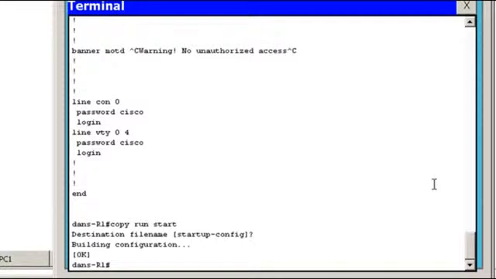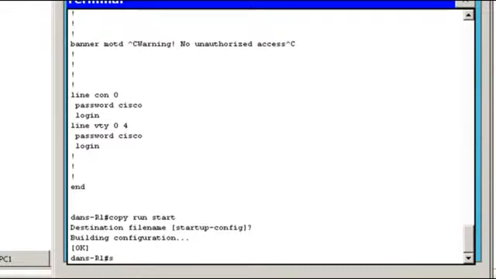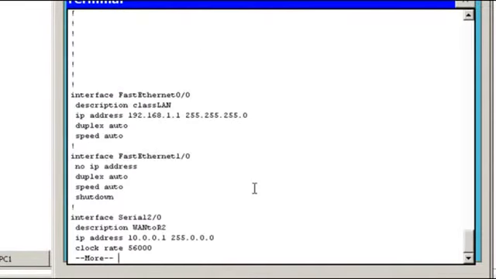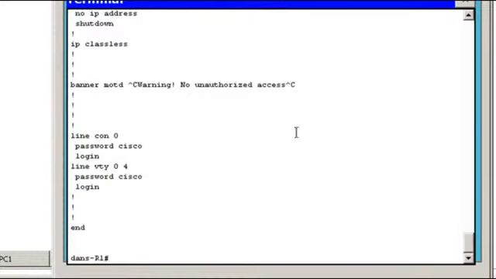Okay, let's look at an even better way to restore a configuration file. So what I'm going to do is, I have a configuration file on my router. I've just done a show run command. I'm in privileged exec mode, and you can see here that I have my configuration file, right? Well, what I want to do is copy this file.